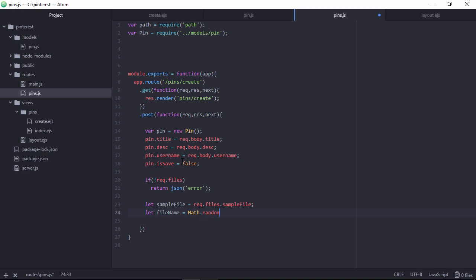Let fileName should be a unique number so that we can upload so many pictures with unique numbers. Otherwise it will throw an exception. That's why we need a unique number. So Math.random().toString(26).slice(2). This will create digits of a random number, and the extension we are giving is .jpg. So any image you upload, the extension will be .jpg.